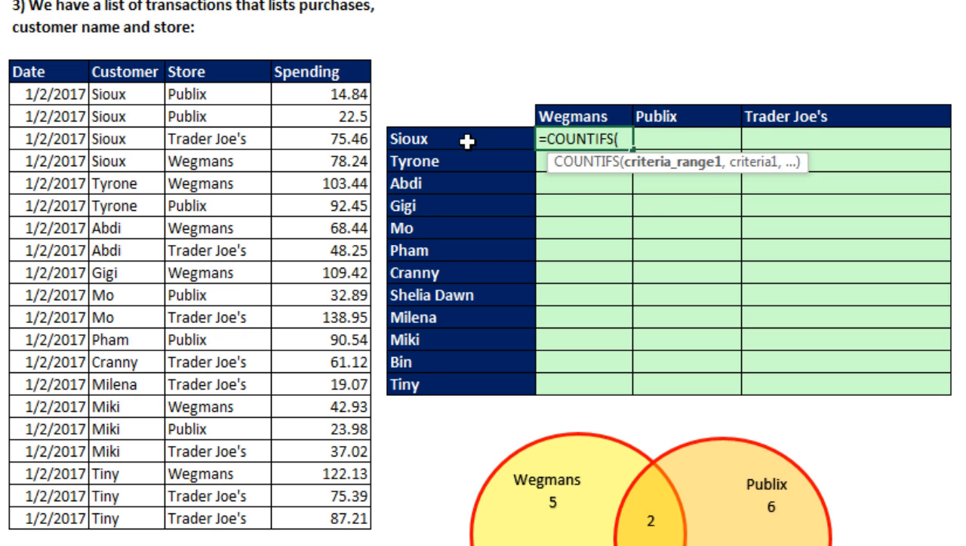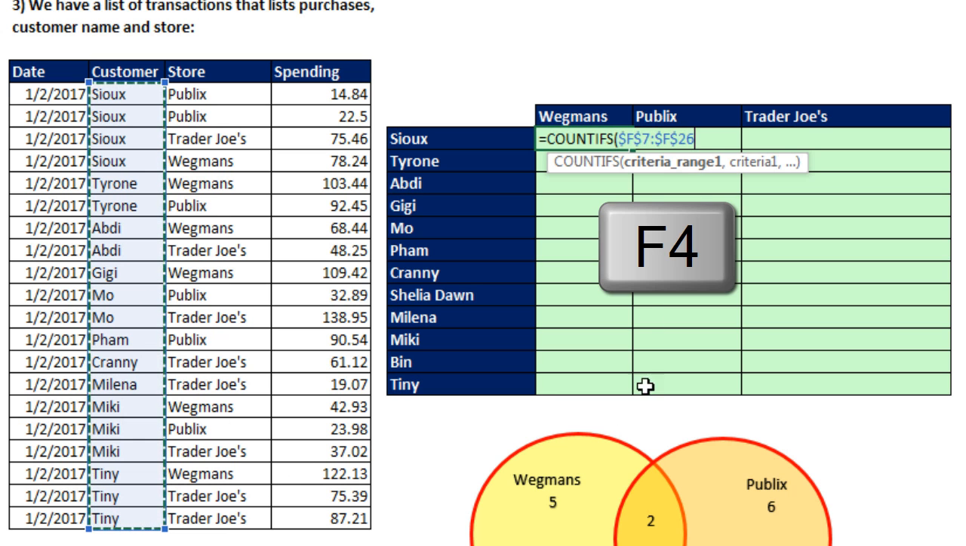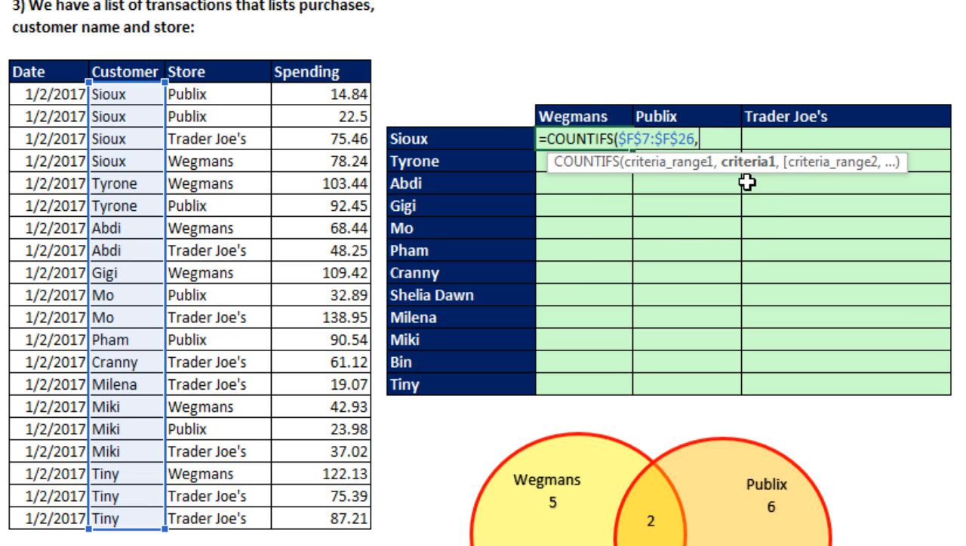I'm going to choose to do customer first. So for criteria range 1, I'm going to highlight the customer column. I'm going to hit the F4 key to lock it in all directions, comma. Criteria, well, for this row, I need to look at Sue. Now, this is a relative cell reference. As I copy down, I need the orange one to move to Tyrone, then Abdi, and so on.